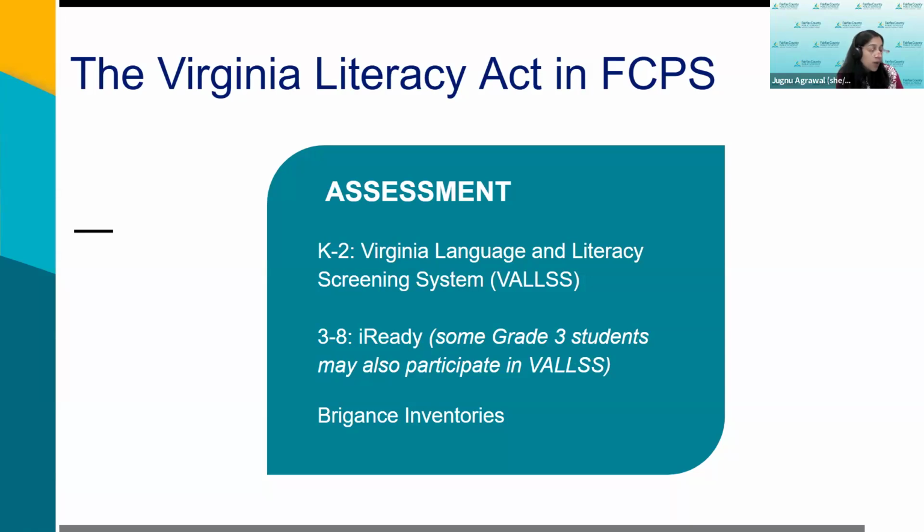Students in grades 3 to 8 will be assessed using iReady, an assessment that measures reading foundation as well as reading comprehension. So again, think about that for K through 2 as well as 3 to 8, there are these assessments that help us with finding those key areas and seeing where the students' skills might be.